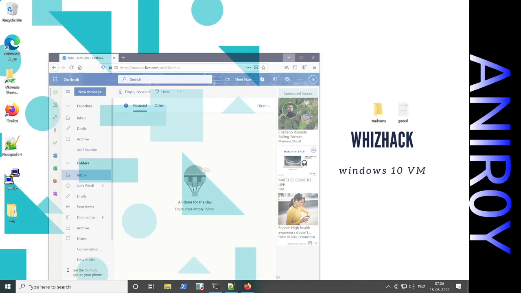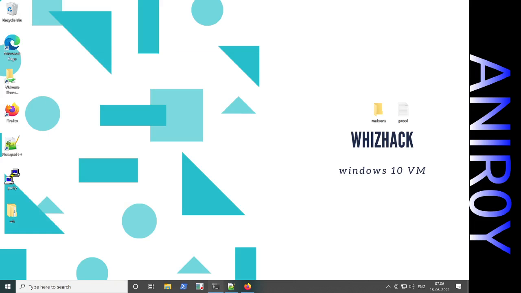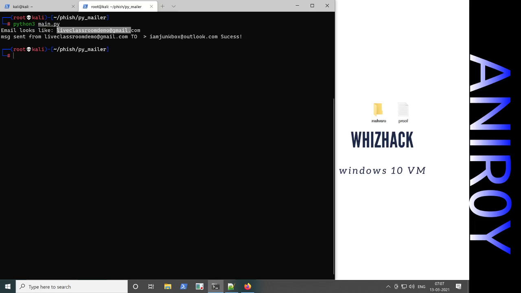First, as an attacker, we will be sending the malicious email. To do so, I'm going to use my Linux machine, that is the attacker machine. I need to log in and then we can just go to the phishing by malware folder and use the script to send this email. I am using this email address, sending a message to imjunkbox@outlook.com.